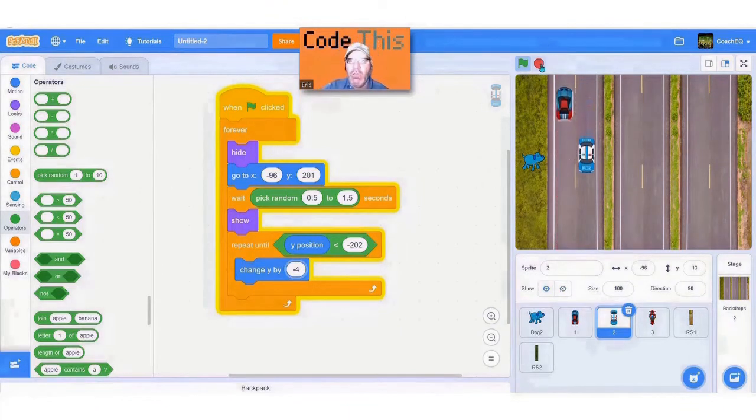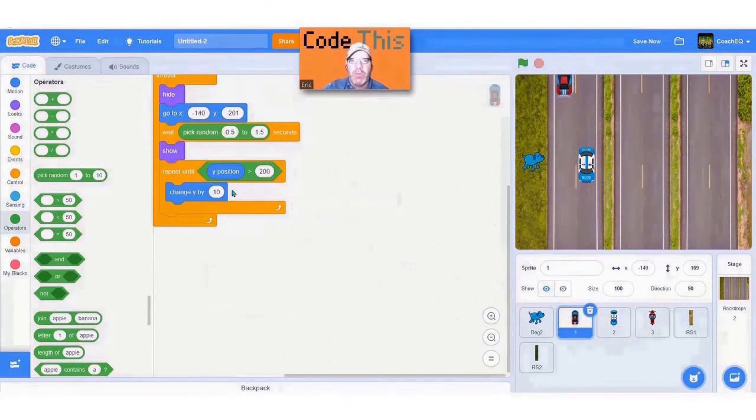And you know, for the sports car, we want the sports car to go really, really fast. So let's do something like a +20 and see how that works. It's going really fast. So there we go. Now we're making it a little bit harder, right? You want to make it a little bit harder.